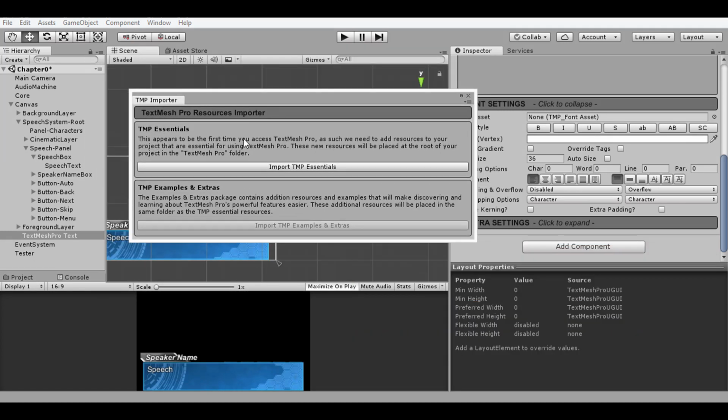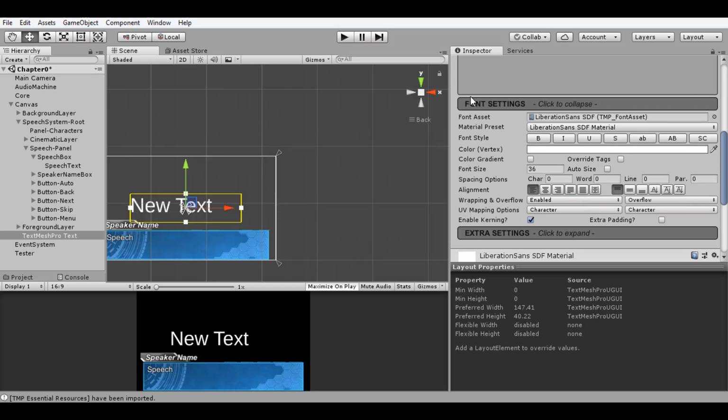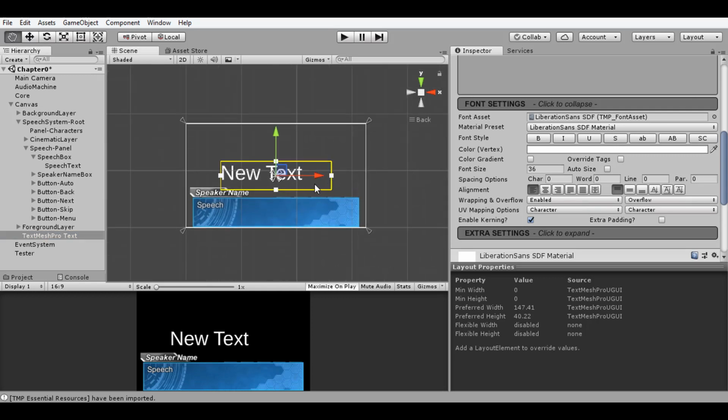The bottom button isn't so important as it just gives you primarily examples of how the asset's used. And once it's imported, we can go ahead and close that window. And now we have a TextMeshPro instance in our UI.